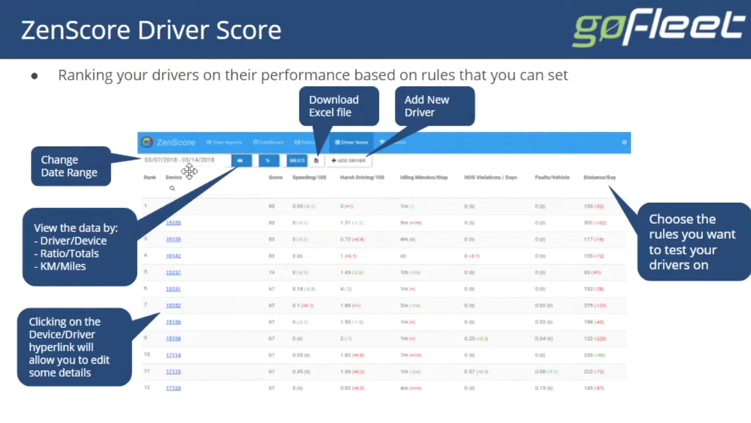Clicking on the device or the driver hyperlink here will allow you to edit some details about the user or the vehicle. You can also change the date range by clicking up here, and you can view the data by driver or device, ratio or totals, and then change the measurements from kilometers to miles.